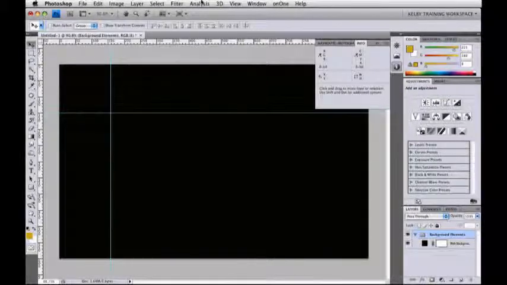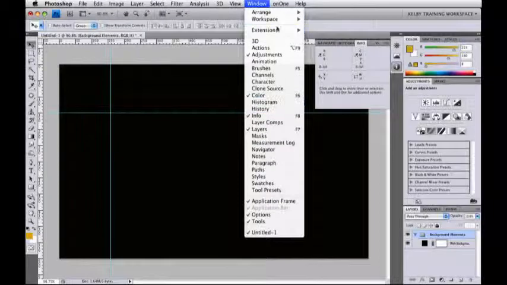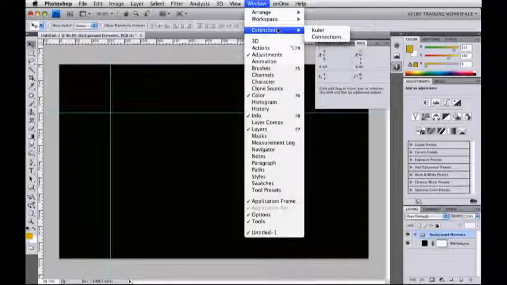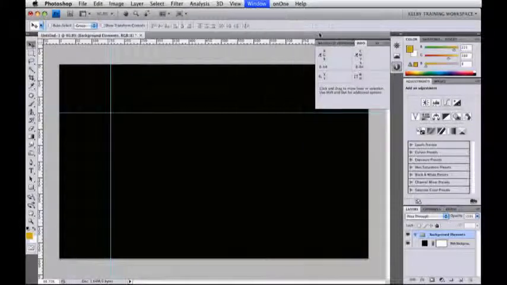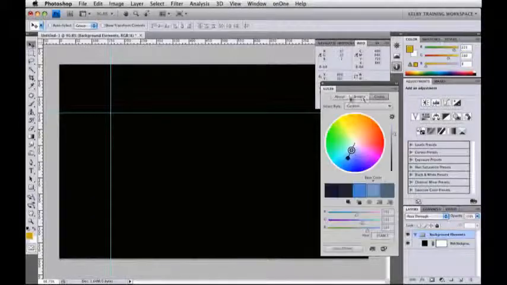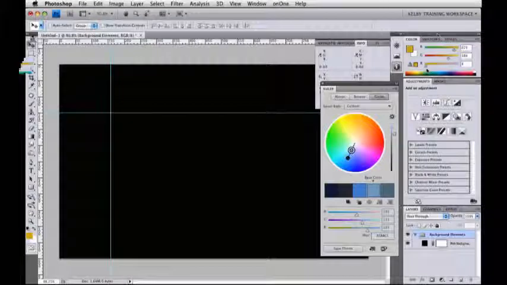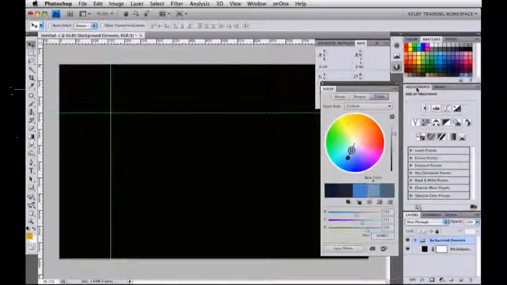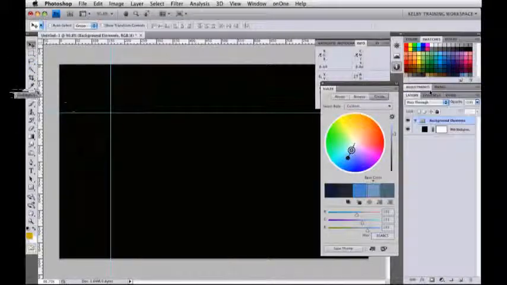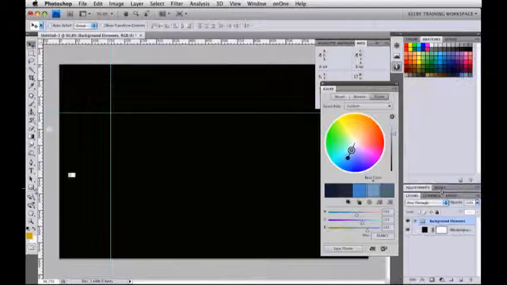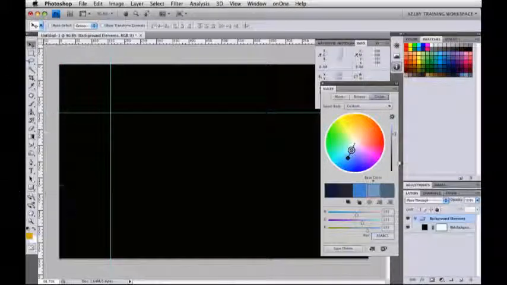I'm going to go to Window, and under Window, I'm going to go to Extensions, and under Extensions, the section called Kuler. Click on that, and notice it's going to bring up the Kuler desktop. Now, what I'm going to do here is I'm going to switch over to swatches, and I'm just going to double click on adjustments and drag down because I kind of want a little bit of space here. And I want to talk a little bit about this and how to be able to use it and how to be able to log in.